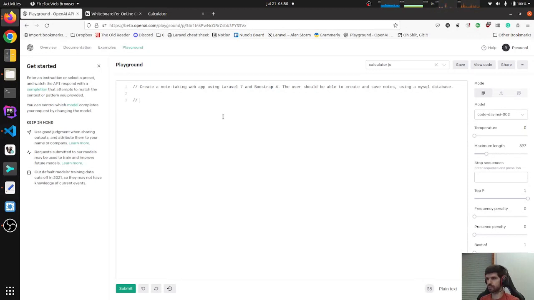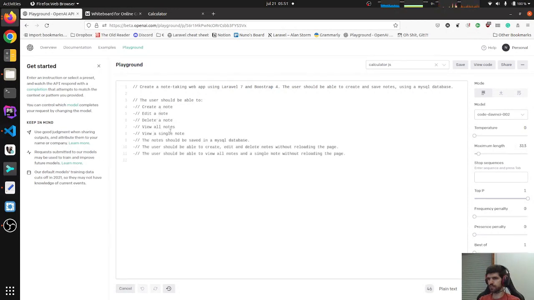Okay, so the app should be able to, or rather the user should be able to, and now I'm going to hint that I'm building a list of features. Let me just reduce the maximum length here. Let's click submit and we'll stop when we have to. Create a node, edit a node, delete a node, view all nodes, view a single node. The node should be saved.